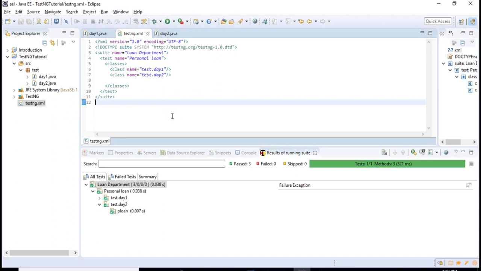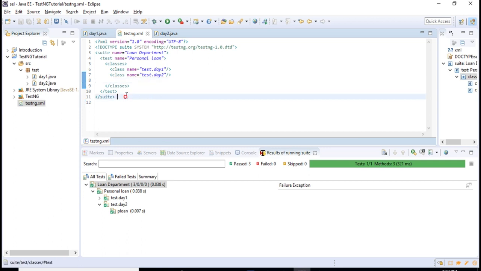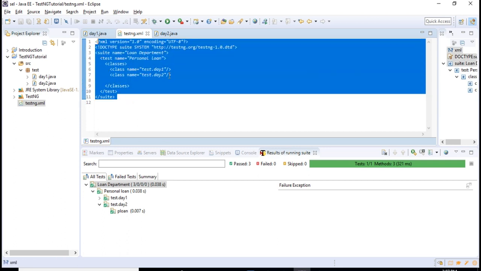So this is just a basic introduction to XML. You can do a lot more with this. This is just a basic advantage you have with this XML. And in the next lectures, you will realize the importance of having this XML and configuring and controlling our test cases from this file.